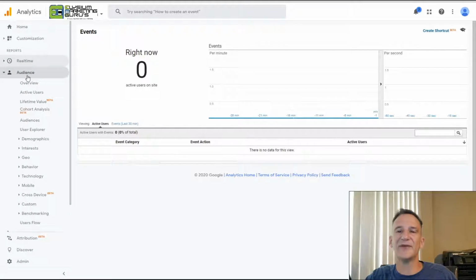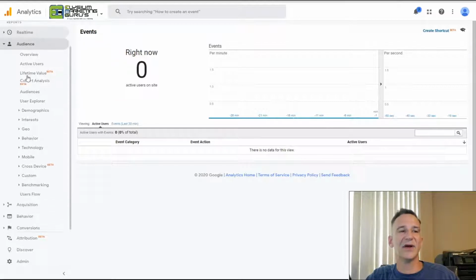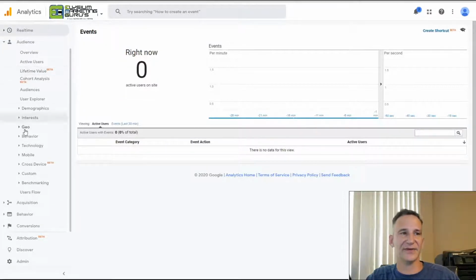Now, let's move to audience. Audience provides information about the people that visit your site. Google doesn't provide user-specific information because of privacy issues, but it does have general data based on time, interest, demographics, etc. It can even break down users based on what mobile devices they used. And you can see all of those as you dive into these.